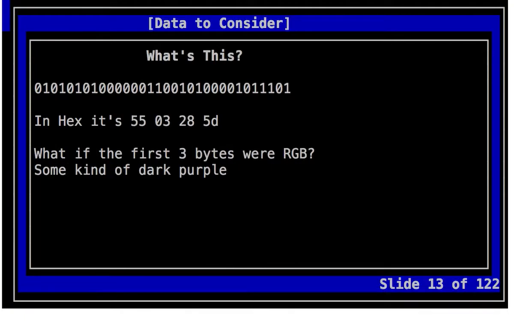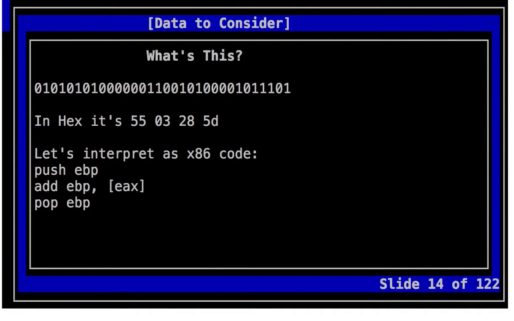If you looked at the first 3 bytes and considered a color, it's kind of a dark purple. If we interpret it as x86 code, it's push EBP, add EBP with a memory location, that's the address in EAX forwarded to EBP, and then pop EBP. For anybody that knows this assembly, does this kind of make sense or not? The cool thing is that we're doing operations on EBP every time, right? Show of hands, anybody really familiar with assembly? Let's see a couple of those.